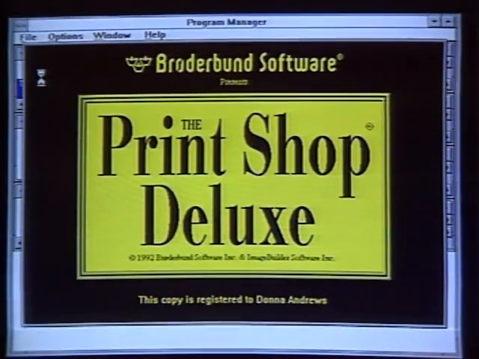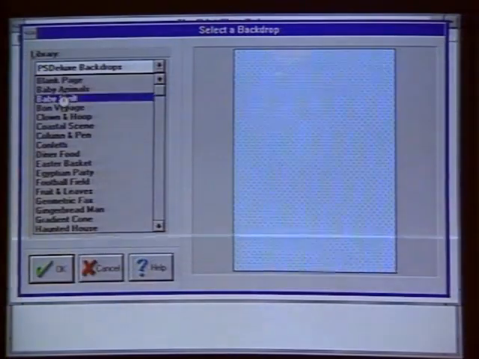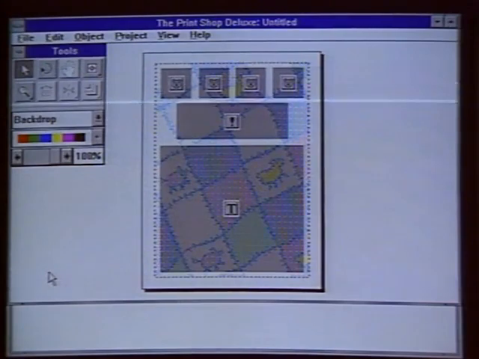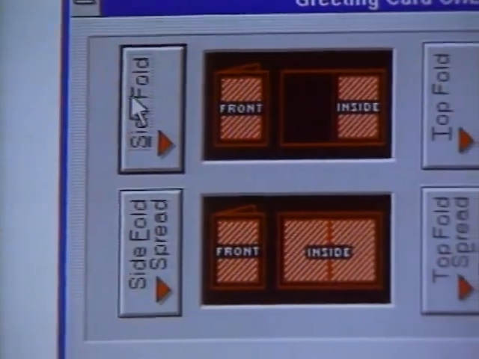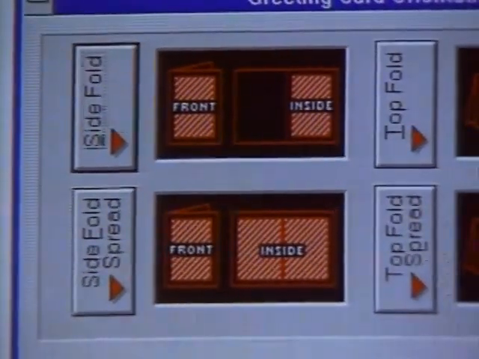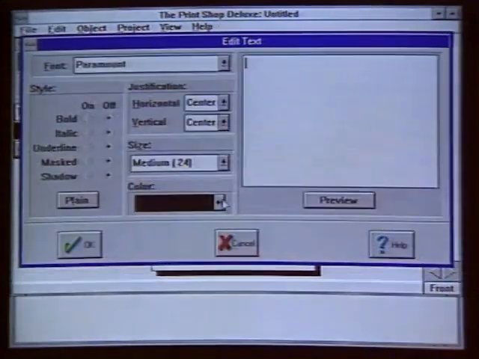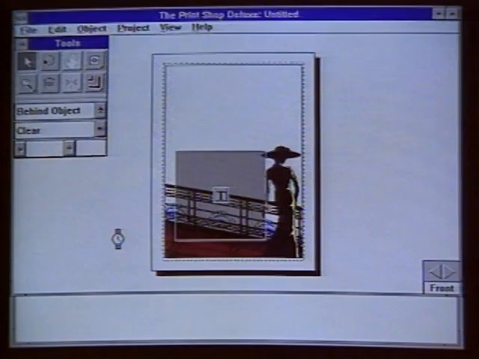For the novice, the package is very comforting. It steps you through the type of document you wish to print, the orientation, the background, and the layout. It shows you where to put the type, tells you how big it should be, and suggests a typeface. Of course, you can change that if you wish. Suppose you select greeting card, side fold, bon voyage, and the number 2 layout. If you double-click on the T, you're presented with your text options. If you double-click on the exclamation point, you can see the kind of options that PrintShop Deluxe offers for headlines.